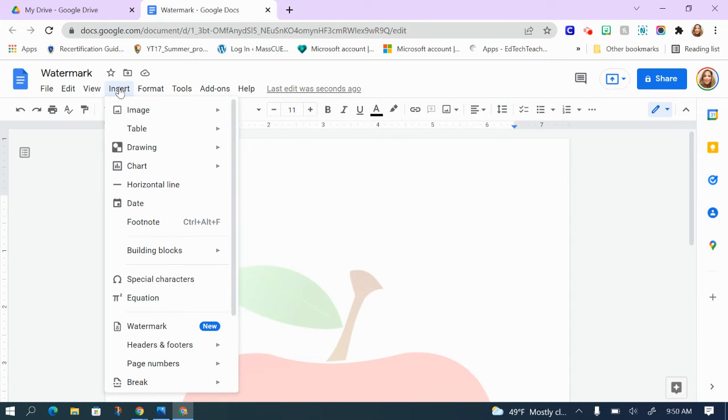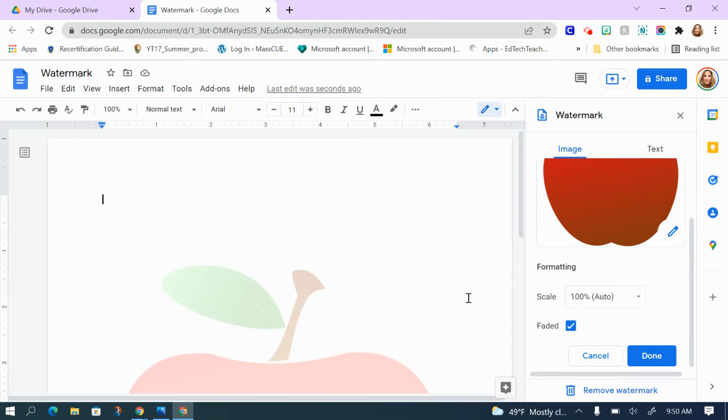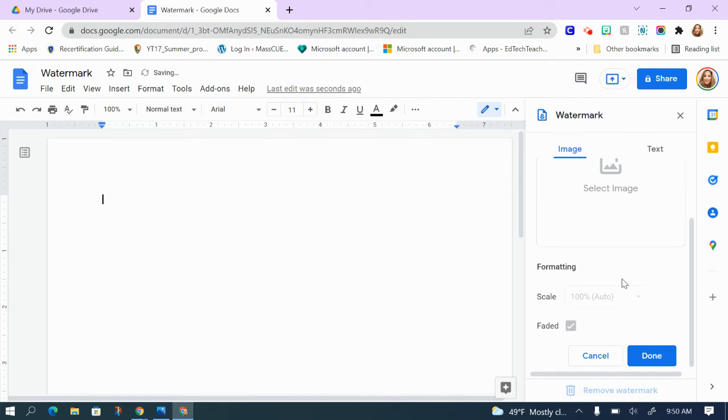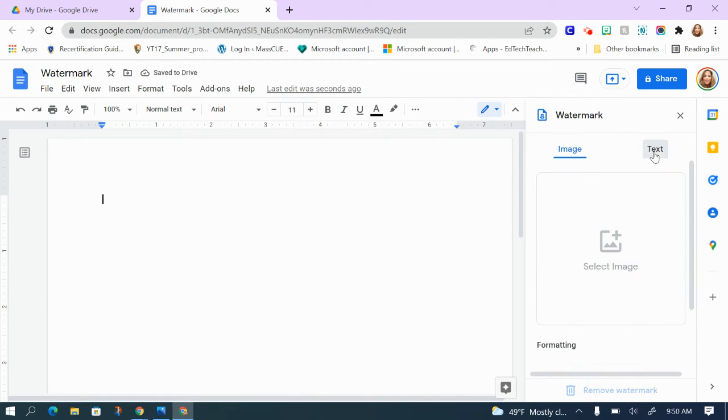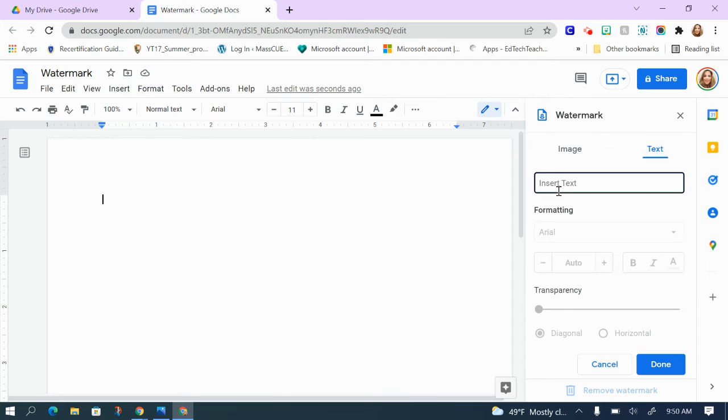So if I go back, I want to show you how to insert text for a watermark. I'm going to go back to watermark. I'm going to click on the trash can to remove this watermark. And I'm going to click on text here. And perhaps I want my watermark to be my name. I can type that in.